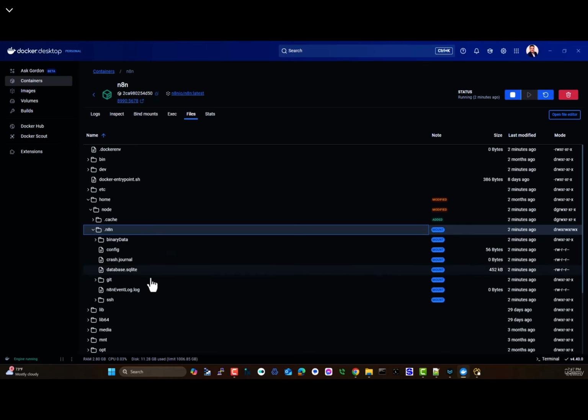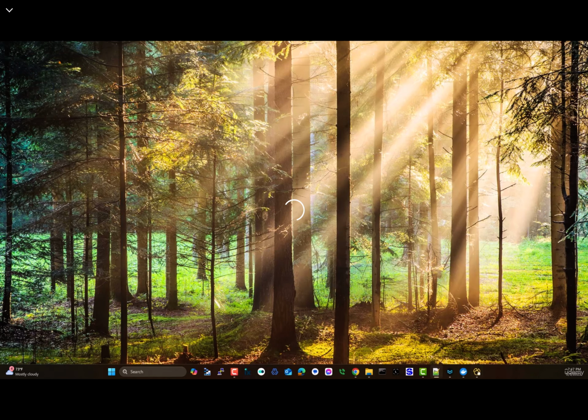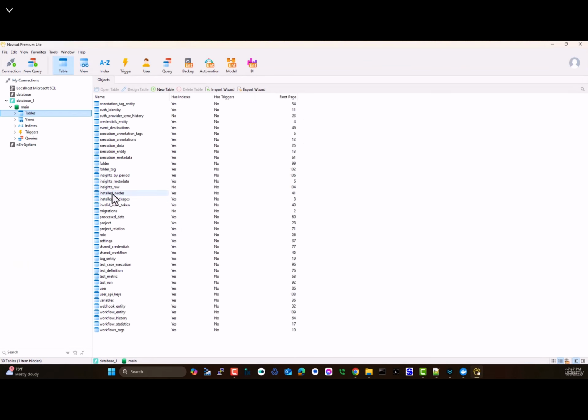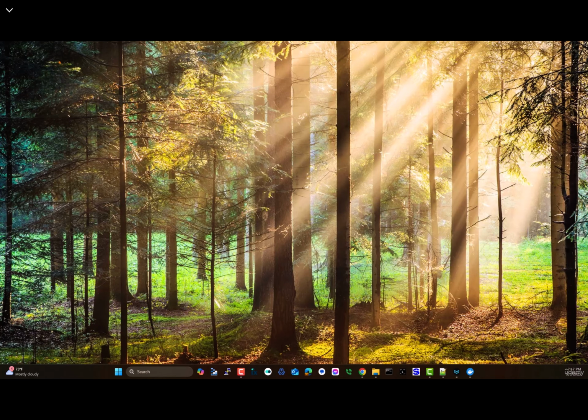And so now I don't have to go into here. I can just stay on my Windows machine, and I can get into it, and I can access my tables, I can run reports against it, I can do a whole bunch of other cool stuff. All right, so that is Docker Desktop and how to run N8N.